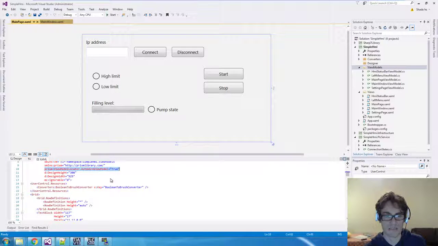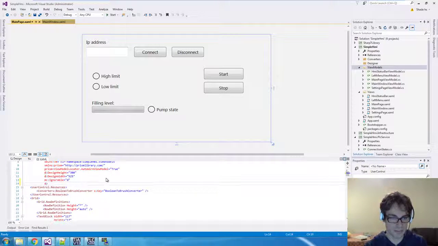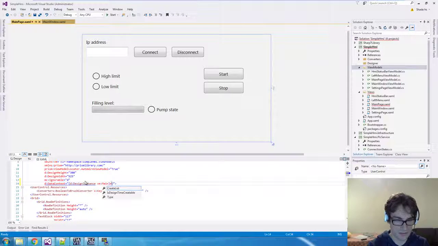So what can we do with this? We can assign a data context by using the design data. Basically we use the d: DataContext tag. This means the design data context. We just say d:DesignInstance, and we can say that the MainPageViewModel is this one, and we can say that it is IsDesignTimeCreatable True.